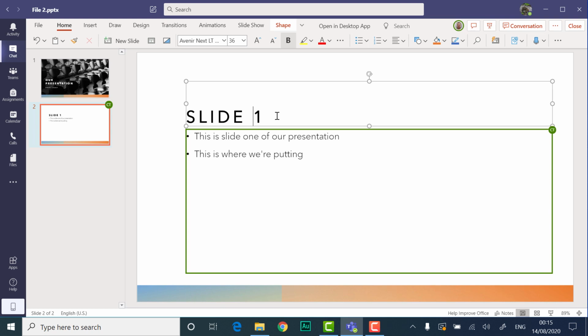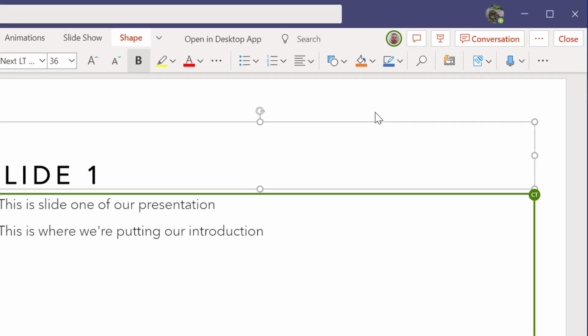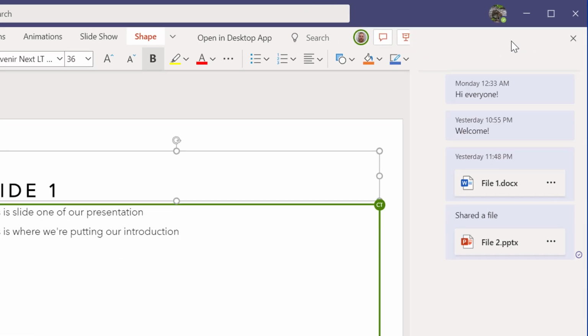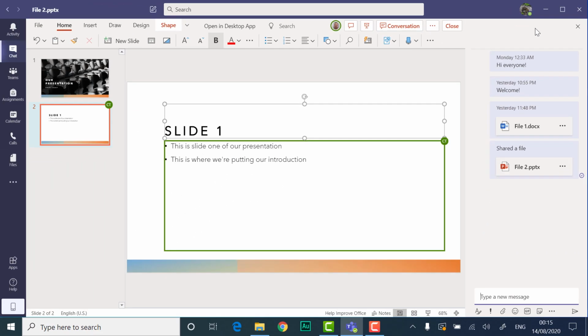Alongside editing the document, you also have the option of opening the chat to continue your conversation whilst editing or to review conversation history where you might have some suggested changes. To do this in a document you're editing within Teams, click the Conversation button at the top right of the canvas to open the chat panel.